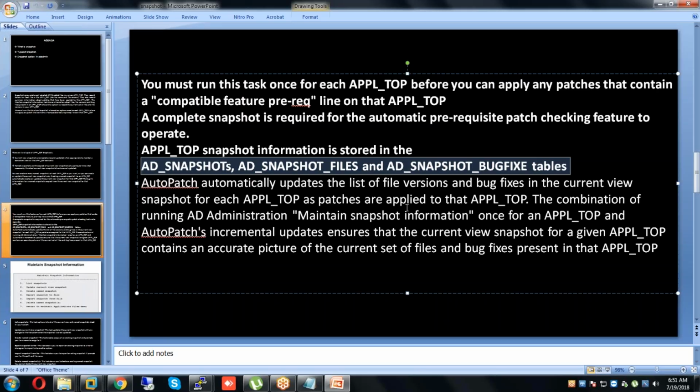AutoPatch automatically updates the list of file versions and bug fixes in the current view snapshot. So whenever we use AutoPatch, it will update your file versions, and whatever bugs we have fixed, it will update in the current view snapshot. There is a snapshot for each APPL_TOP as patches are applied to it. In AD Administration, you run Maintain Snapshot Information once for an APPL_TOP, and AutoPatch incremental updates ensure that the current view snapshot for a given APPL_TOP contains an accurate picture of the current set of files and bug fixes in the APPL_TOP.